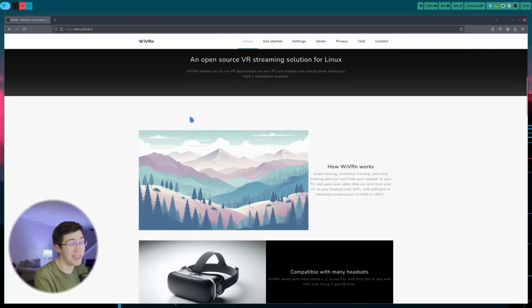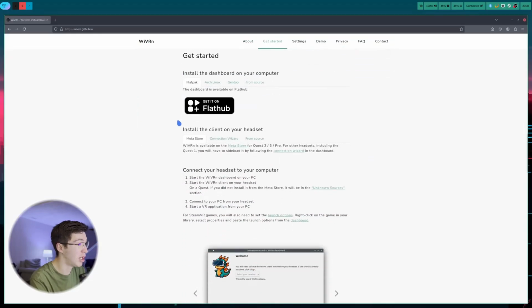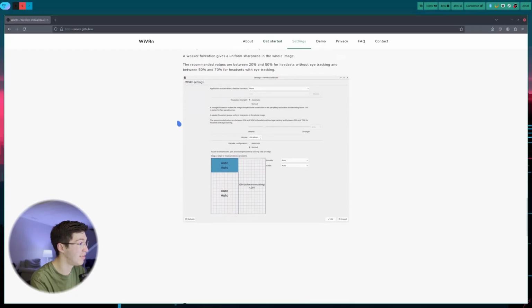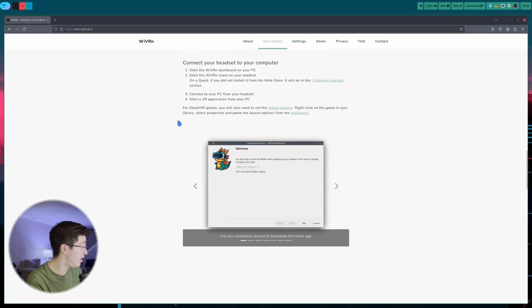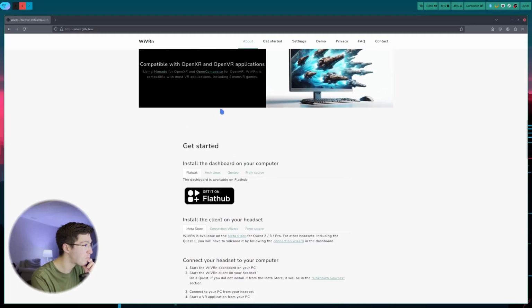It looks like all we do is install the WiVRn dashboard, make sure we have a couple of services running on our Linux distro, and then installing it to our headset. And from what I understand, WiVRn is actually available on App Lab, so you can download it without needing to sideload it or anything. There's no additional difficulty if you want to simply run things this way. So let's talk about actually getting this set up and everything.